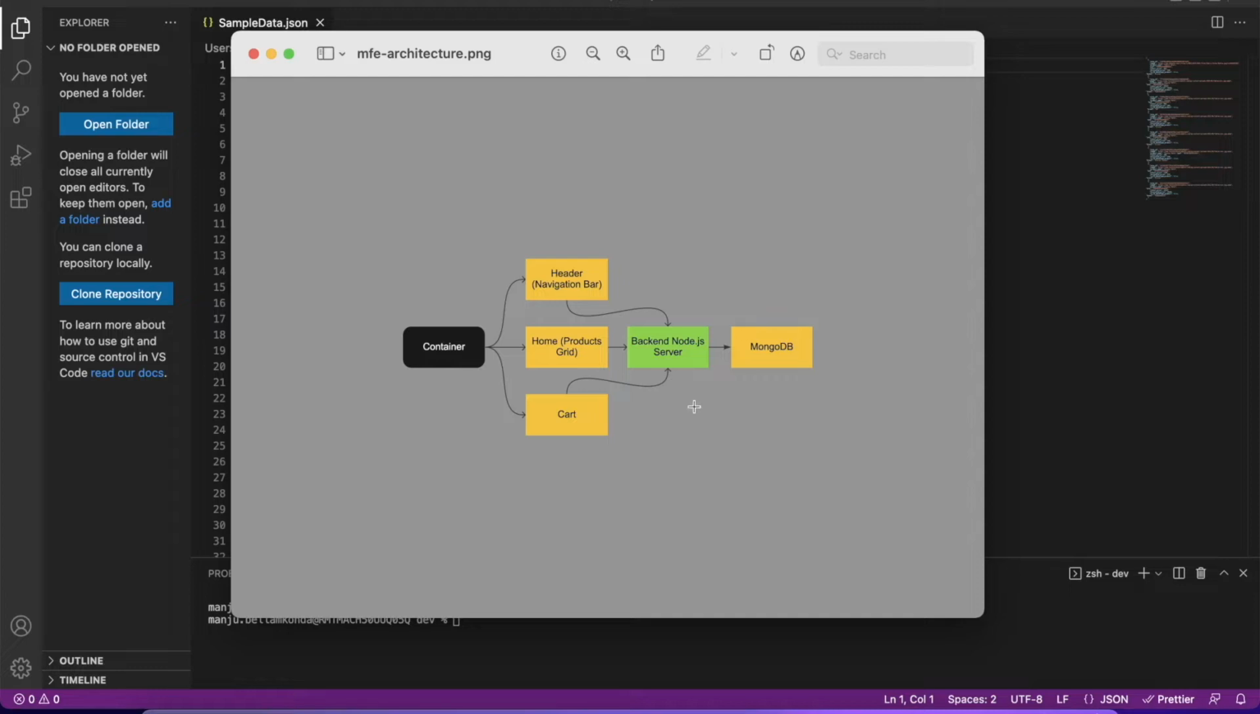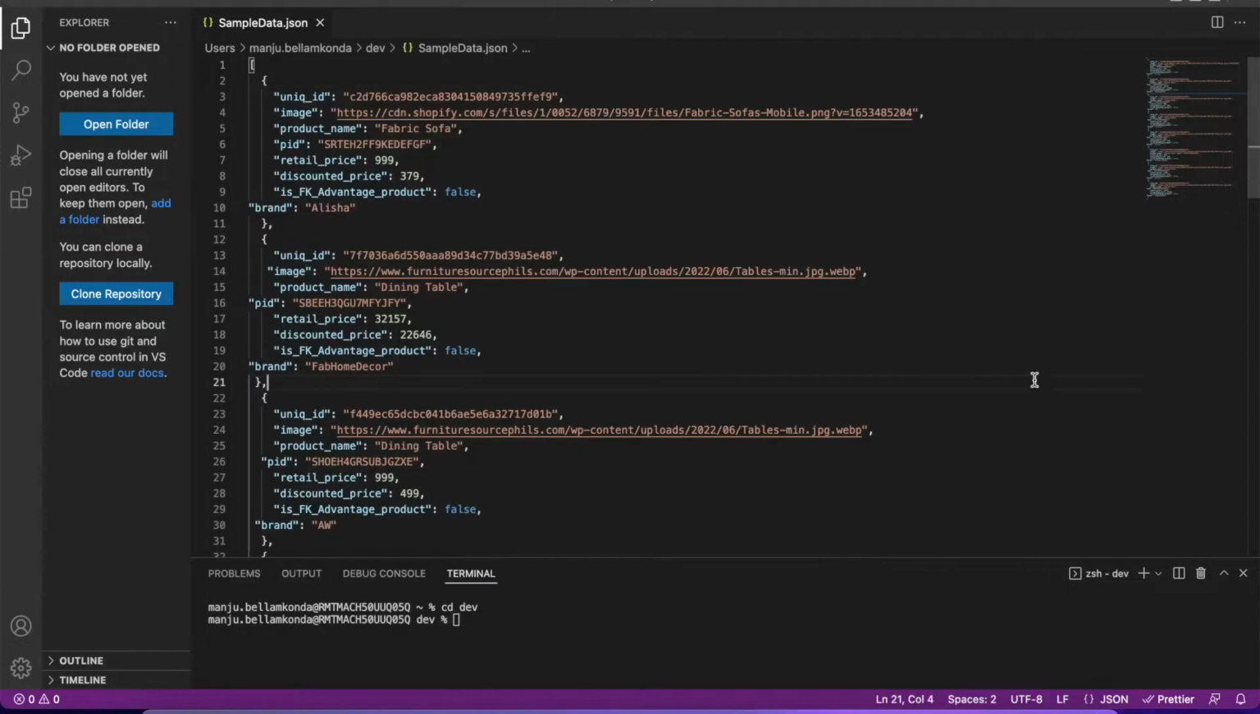Then we are going to build a backend server using Node.js and Express. For this video, I'm going to use MongoDB as the data source. Okay, let's get into the coding now.